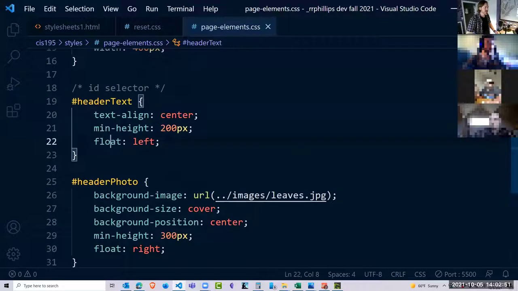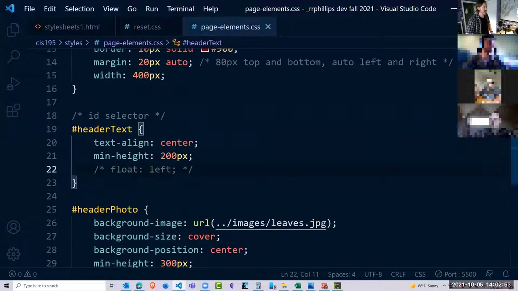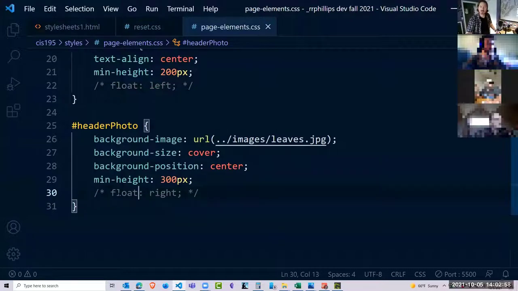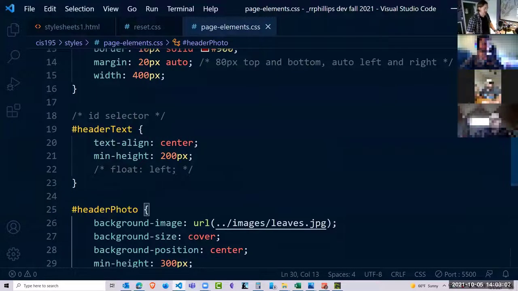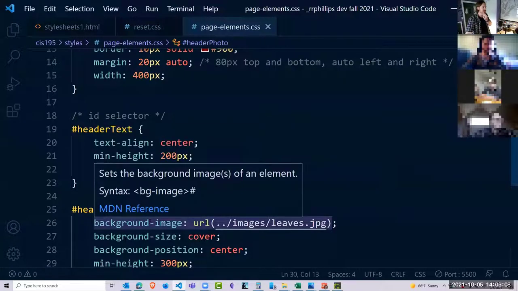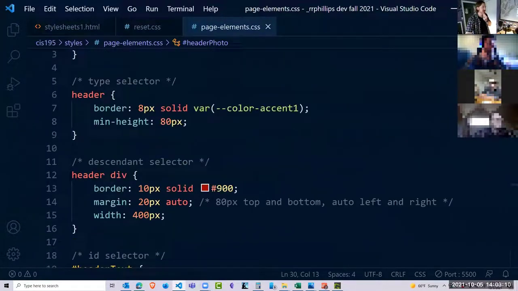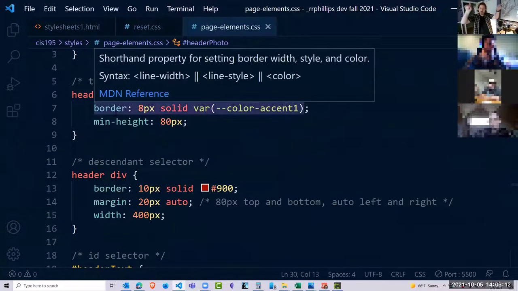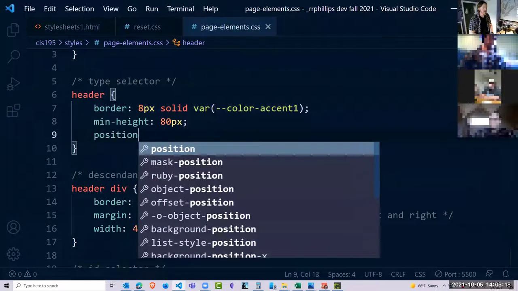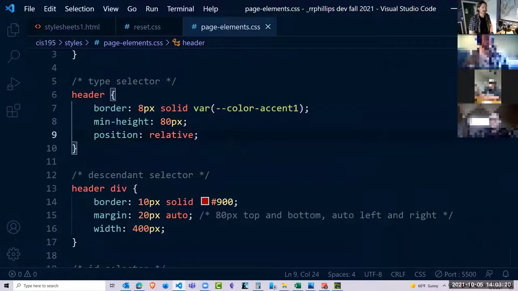Okay, so float left, I'm going to comment that out. I don't like that method. And we'll go a little bit trickier. By the way, commenting those out puts them back the way they were. Okay, here's what I'm going to do next. I'm going to go to my header. That's the orange bordered block that contains both of these divs. And I'm going to write position relative.